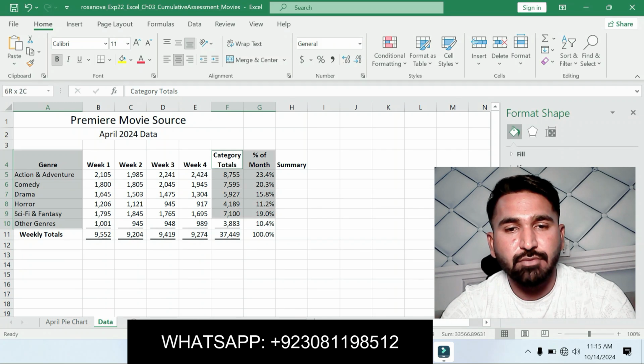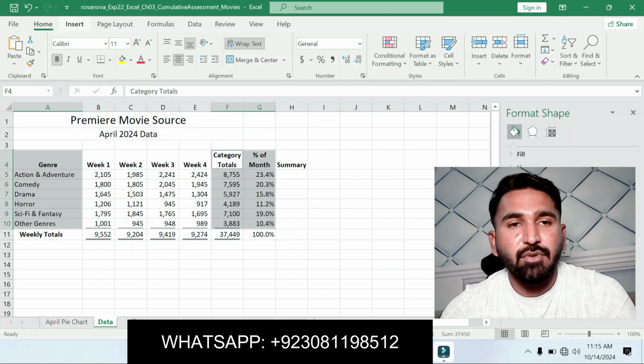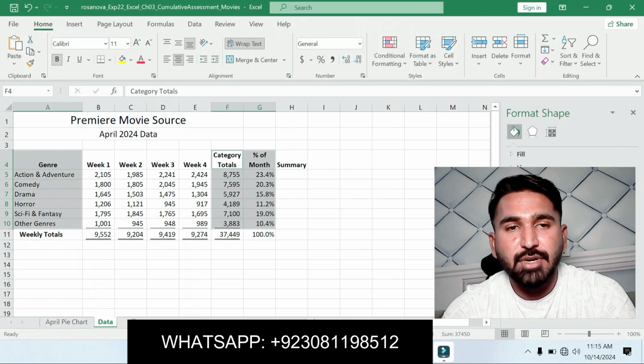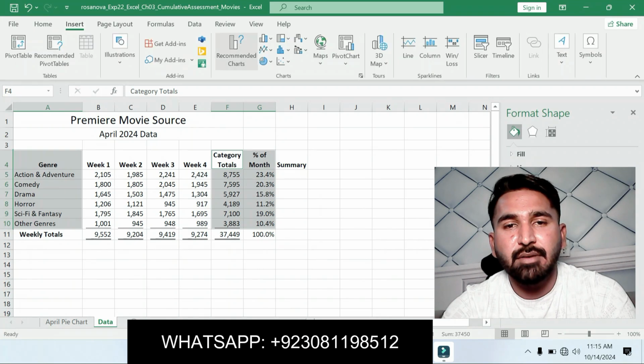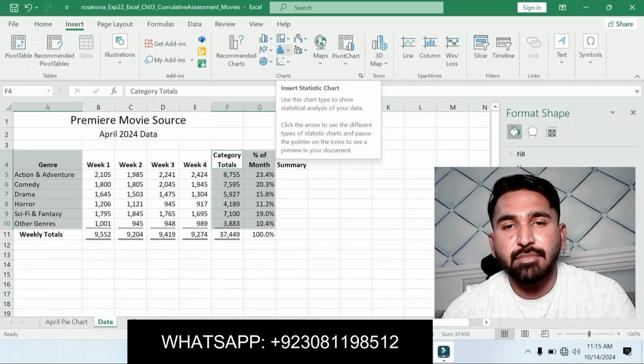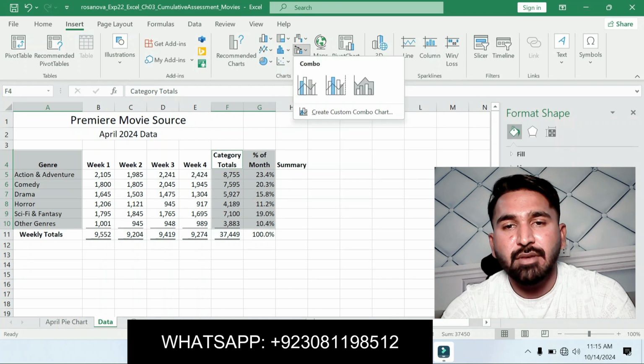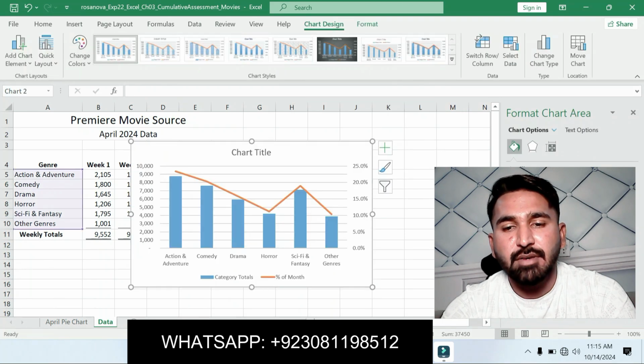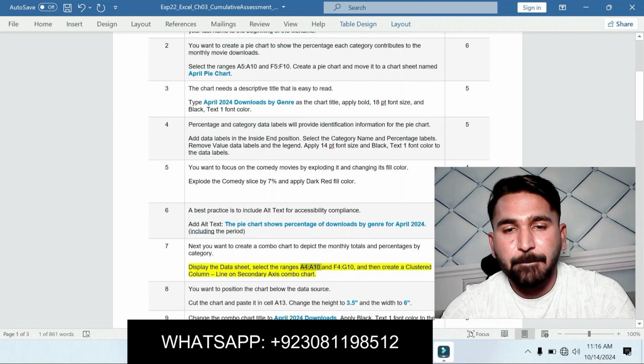F4 to G10. Okay. Then create a clustered column, line on secondary axis combo chart. Go to the Excel workbook, click on the Insert tab. Here is combo chart. Clustered Column, Line on Secondary Axis. Okay, the combo chart will be created.